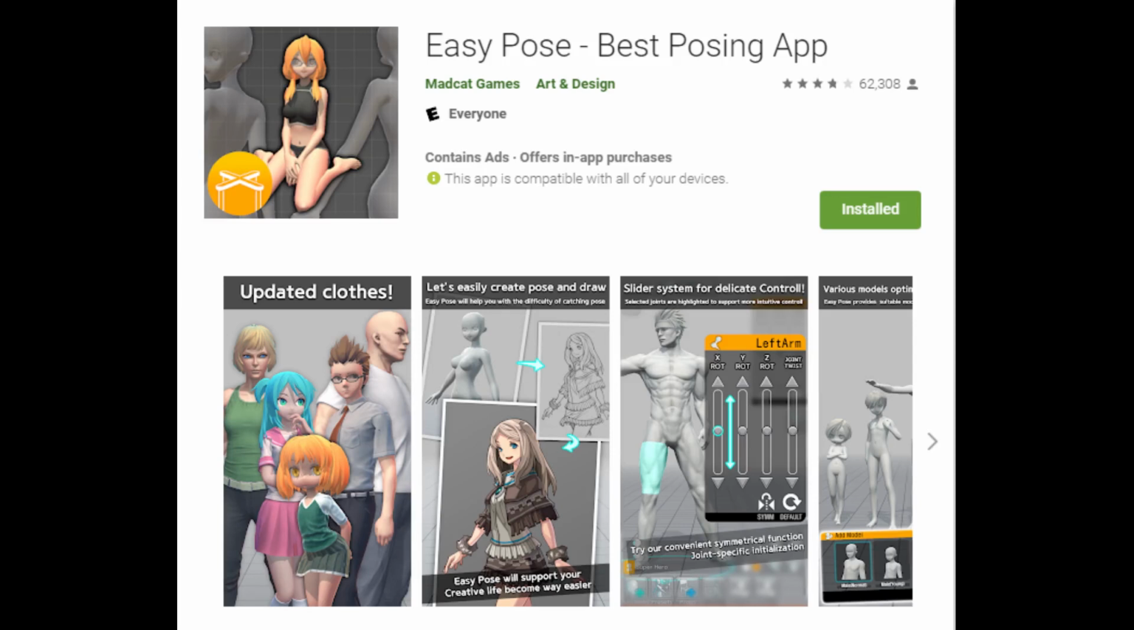Today I am going to talk about an app that I recently found. It really helps me a lot with my drawings. It is called the Easy Poser. It's basically an app that allows you to create a character and you can do all kinds of poses with it. There are a few apps similar to this. Magic Poser is another great app, but this one is my favorite.